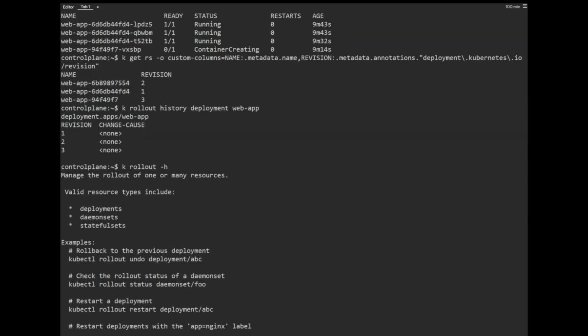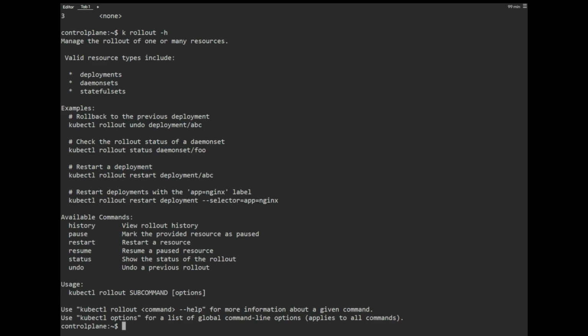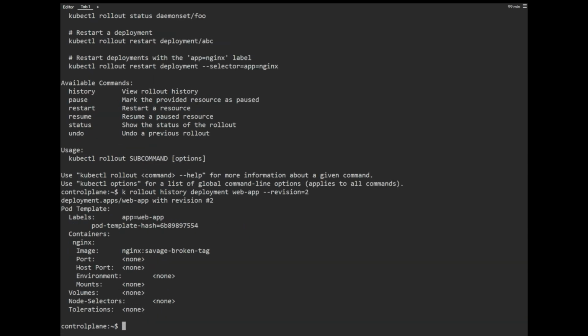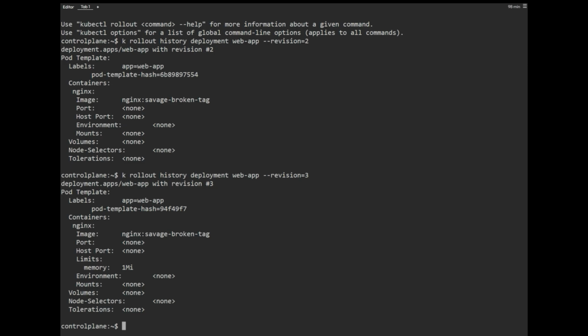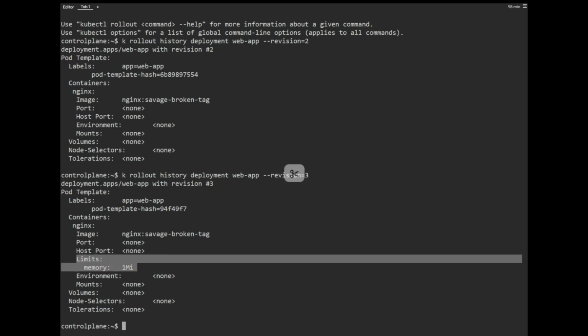It will bring us to revision 2, and we'll do another undo, which will bring us to revision 1. We don't want to do that. If you want to see the history and the details of it, you can do a k rollout history deployment web app and then --revision=2, and it will tell what was changed. And here it says that deployment web app with revision 2, and this image was updated. And if I do revision 3, this is the current one, it says the limits were updated. That's the new part over here. So that's how you find out.